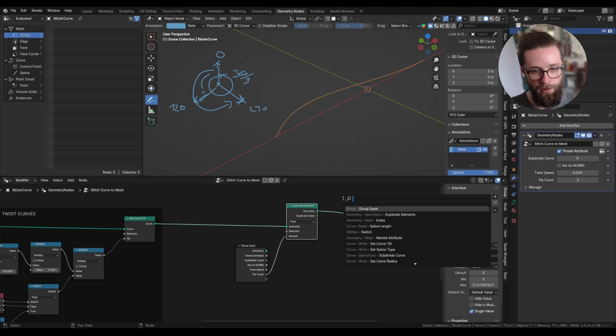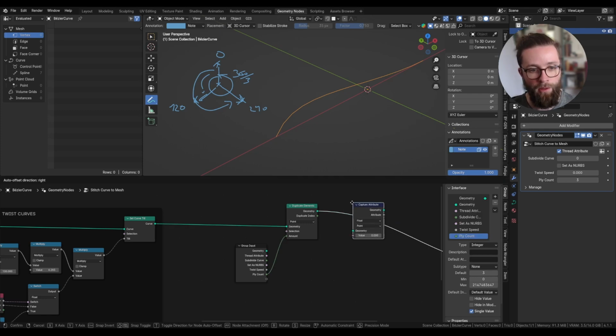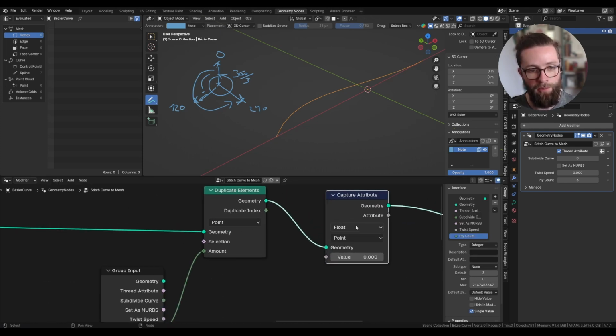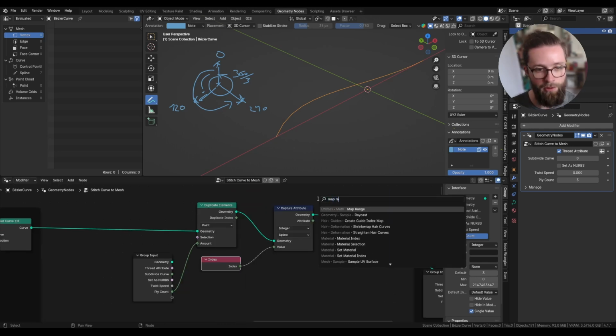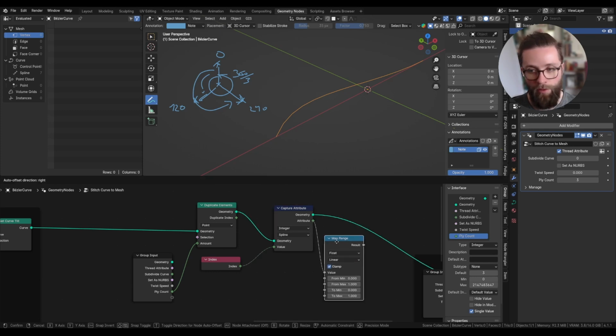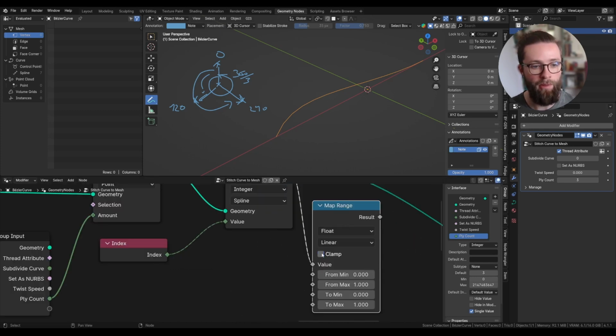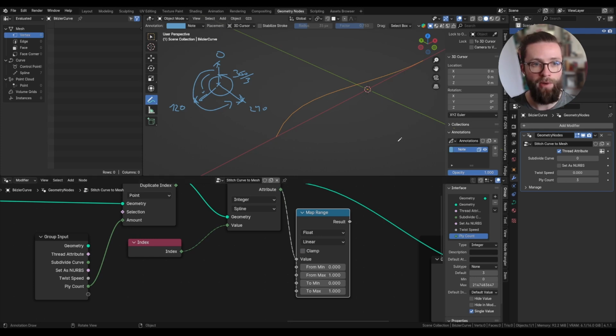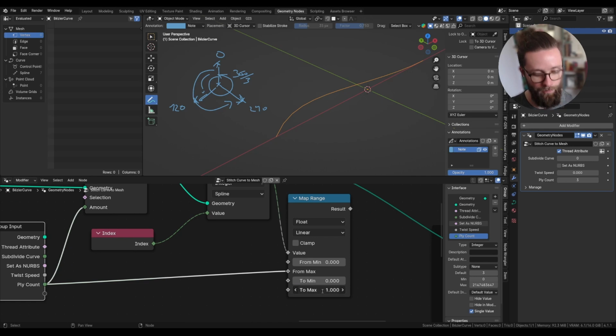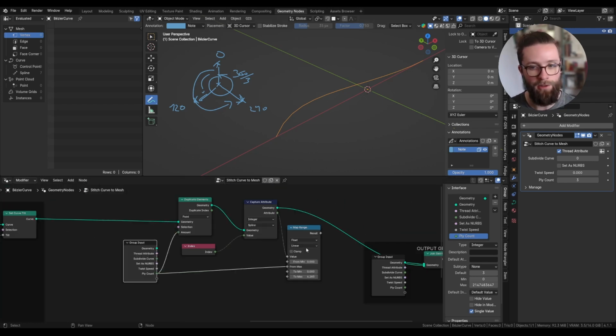And this we can do really easily by first capturing the index of each spline with the capture attribute node set to integer and spline, on which we are going to get the index value. And now if we add a map range node with the capture attribute as the value, let's also make sure to unclamp this so we can work better with more than one spline in our object and to have the values loop around more easily. And here we are going to map the index from 0 to the ply count to a value of 0 and tau, so 2 times pi. So this will distribute the angles as I just explained.